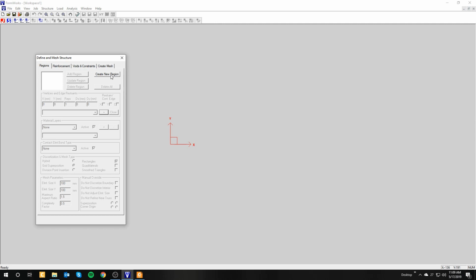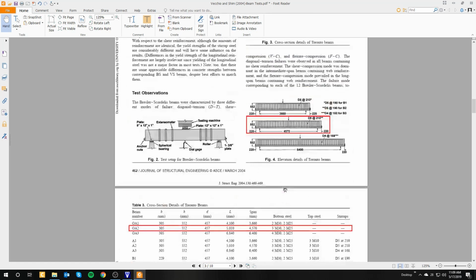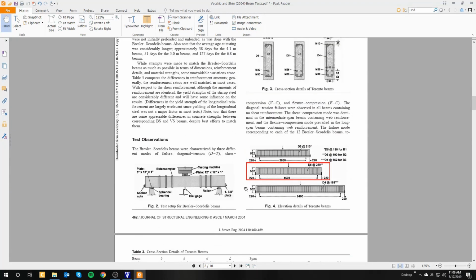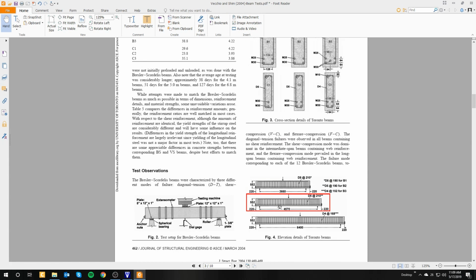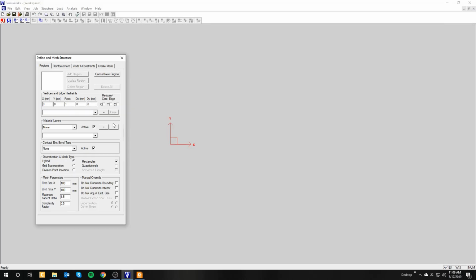So to start, we create a new region. This will be our complete concrete beam. So if we look at our OA2 beam, so this would be a OA1, OA2, OA3. So it has a 4570 length. So we can start creating our mesh. So our region would be a 4-point base to create a rectangle, and it needs to be a counterclockwise specification when we create the points here.